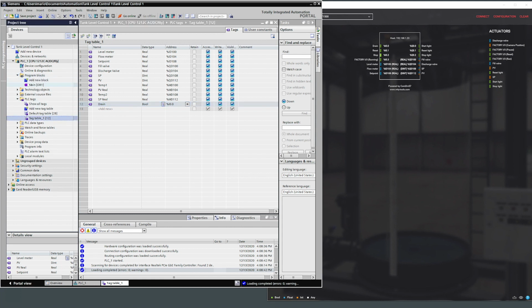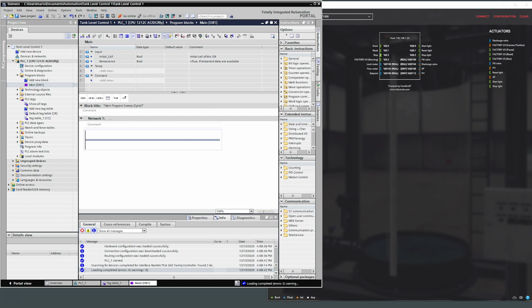Okay, let's start coding by opening up main OB1. The first thing we need to do is get the displays working on the control panel, and I want to display the level in the tank and also the set point value that we will need to dial in on the potentiometer. Right, so let's call this first network level display.